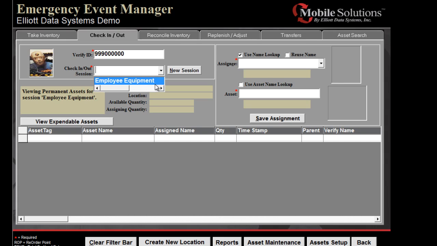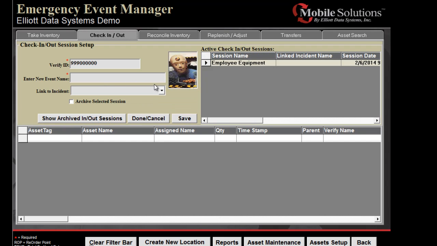You can use the drop-down menu here to select an active session, or we can press the new session button to create a new session. We're going to do training 1 and click save. The box below here can allow you to link the session to an incident. This allows you to have the assets that are assigned to a person show up in an incident that you've linked it to. We'll talk about that more in a video on how to link to an incident. Click Save.